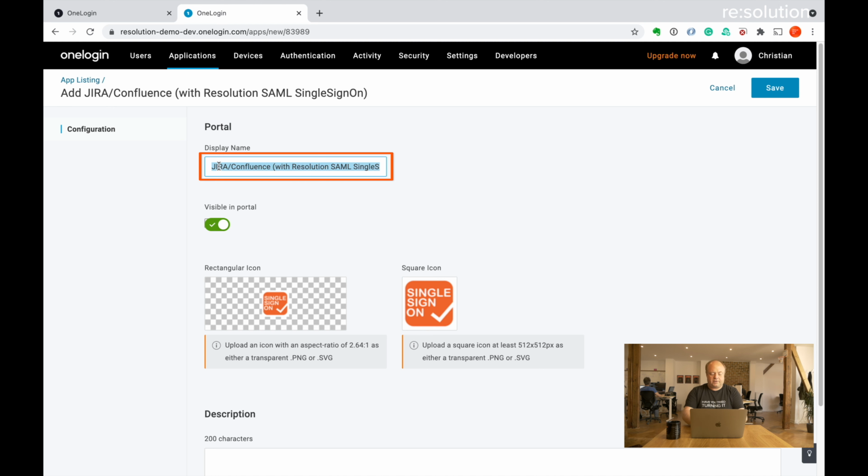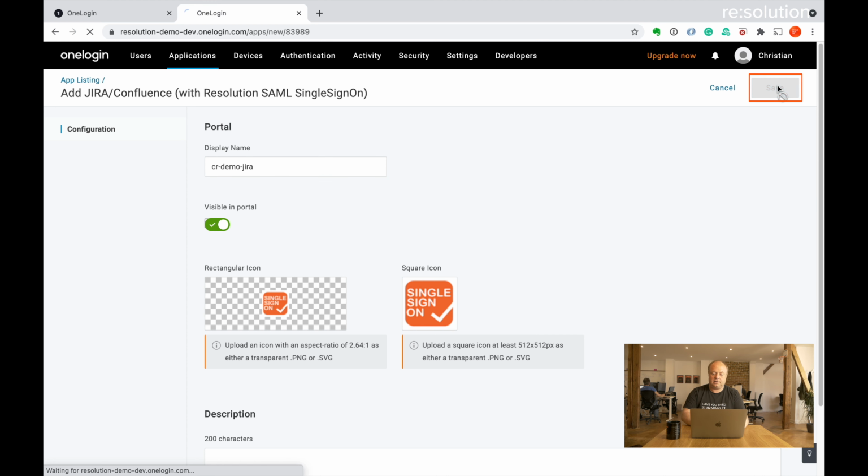Here's the display name of the application, demo Jira. Use a good name here because that's the name that people will see in their dashboards once they log into OneLogin, and ideally also replace the icon away from our app logo to something that's more meaningful to your users. Let's save this.